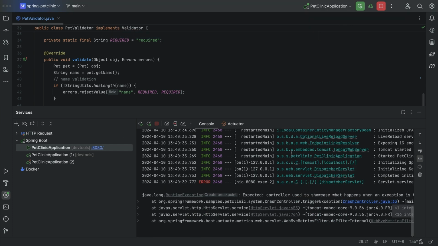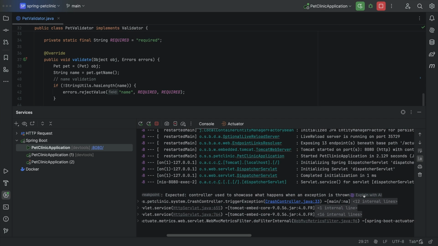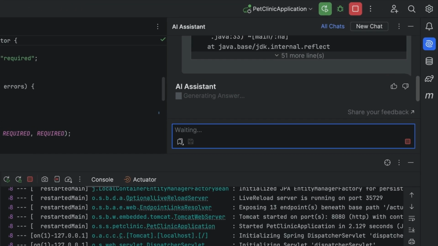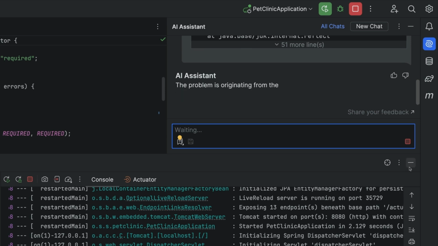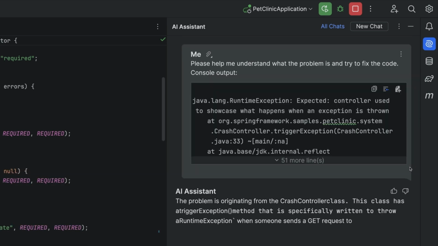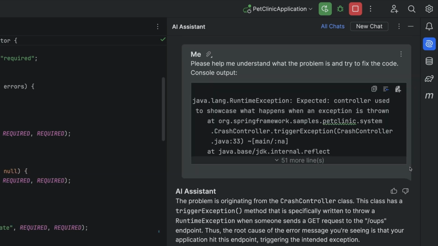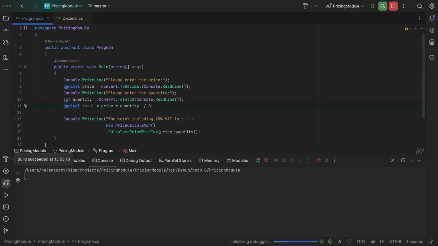I wish there was a way to understand this exception. There is. When you get an exception, click Explain with AI to get JetBrains AI Assistant to explain the exception and even give us some guidelines on how we can better deal with it. Just exceptions in Java? Nope, exceptions in any language like this one in C#.